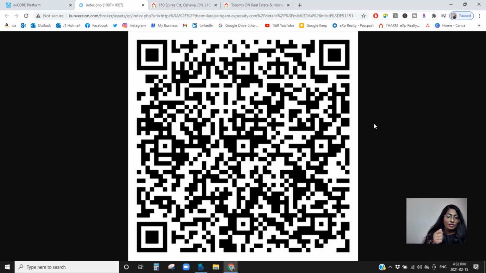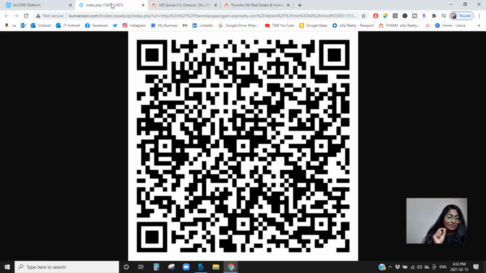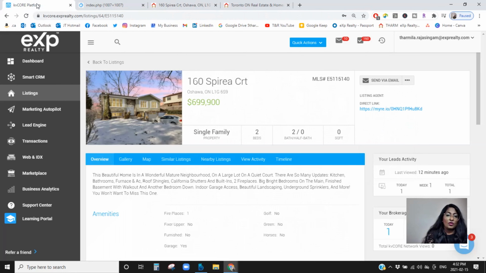So you're going to take your phone and scan this QR code, and it's going to take you directly to this listing page. There's a number of different ways you can leverage this QR code to generate leads, and to generate free leads. So again, it's about putting together that marketing strategy and implementing this QR code in a number of different campaigns to generate that lead.